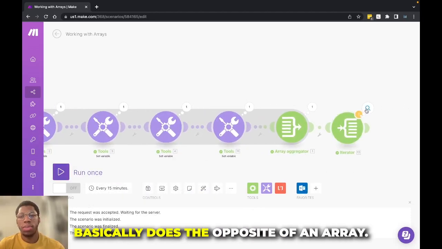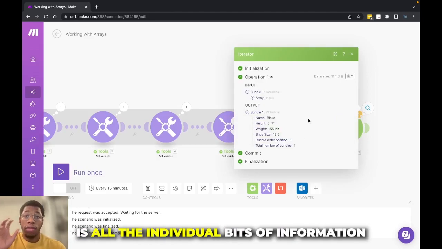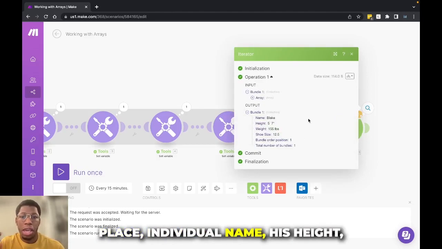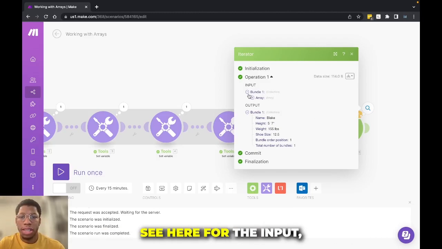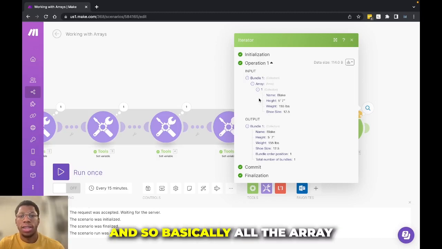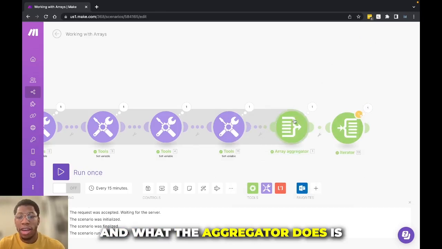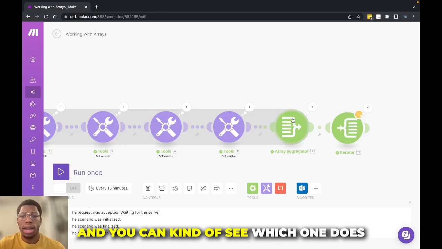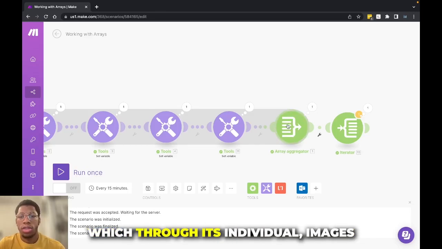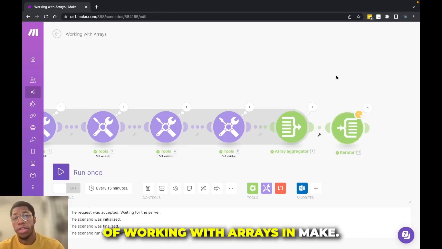Now what you'll see is it basically does the opposite of an aggregator. The result of the bundle is all the individual bits of information, Blake's individual name, his height, his weight, instead of what you can see here for the input, the collection of all of that information. Basically all the array iterator does is dismantle the array. It breaks it down and breaks it apart. What the aggregator does is put the array together. You can kind of see which one does which through the individual images listed right here. And so that is a quick overview of working with arrays in Make.